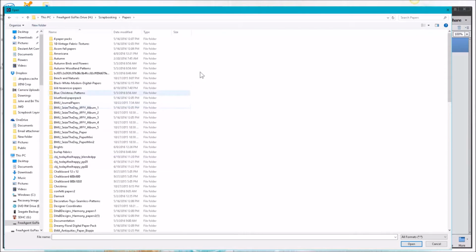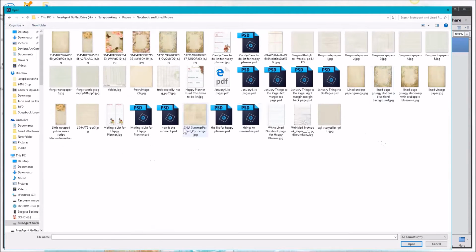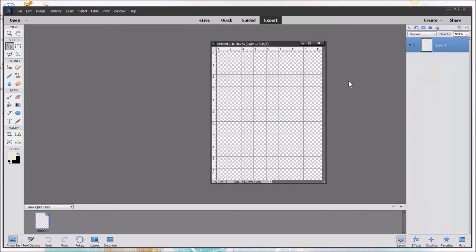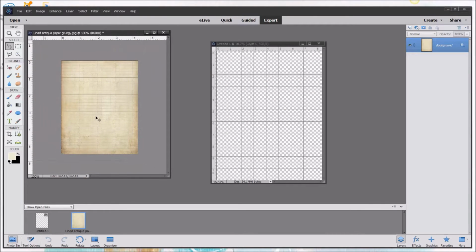And you're going to see where I have too many papers. And I'm going to come down. I think I have one that's called notebook paper or something. So we got notebook and line papers. So we're just going to pick a vintage paper. Vintage, grungy. This one says lined antique paper grungy. This is where I've downloaded tons of stuff from Pinterest and the internet. So that opened that. Isn't that pretty? I'm just going to drag it a little bit bigger. Okay, so now I have two active screens open.